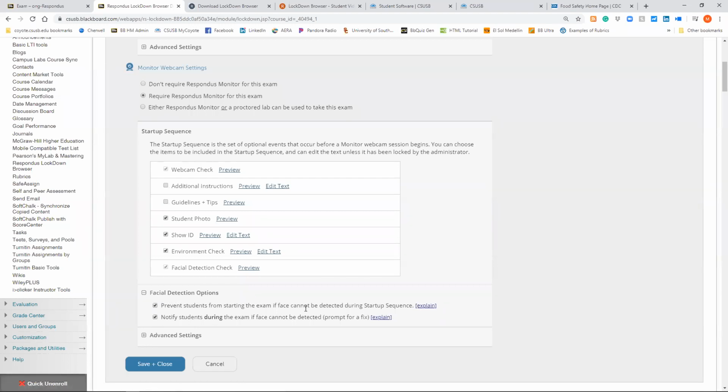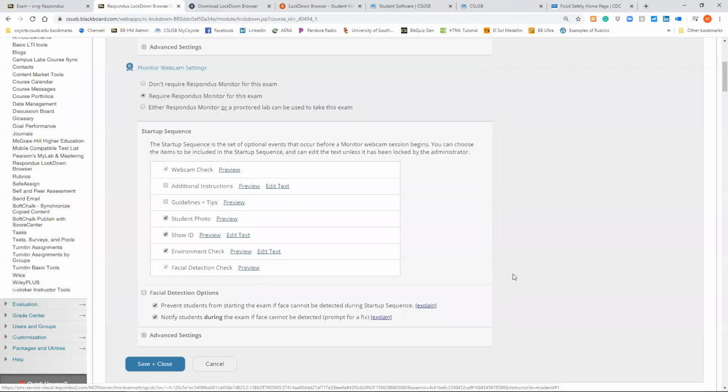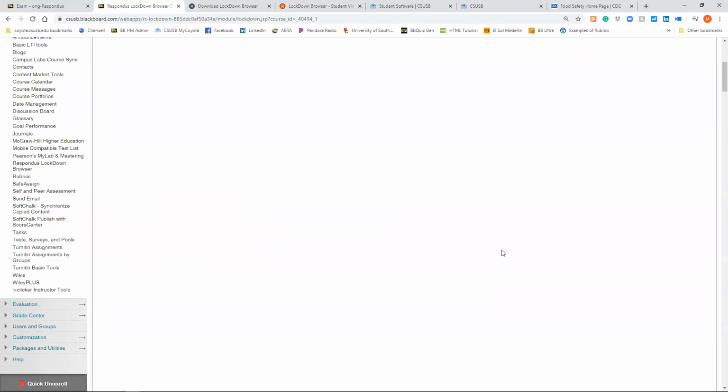Do not unclick this. These are just simply telling you, hey, when something is going on with this, there's going to be a red square around on the student's screen saying, hey, your face is not in the frame. Please fix that. Okay, there. Continue, right? So I'm going to click on save and close.